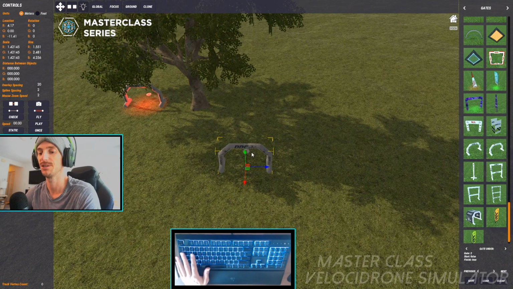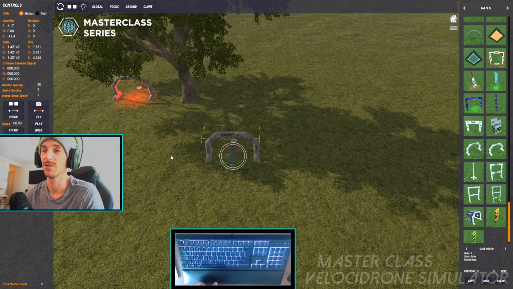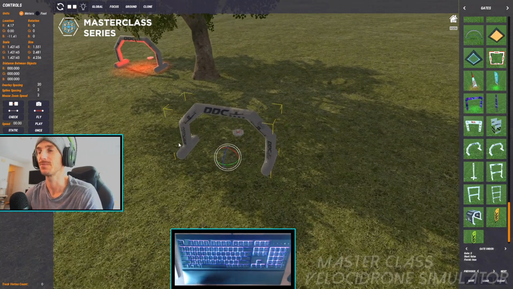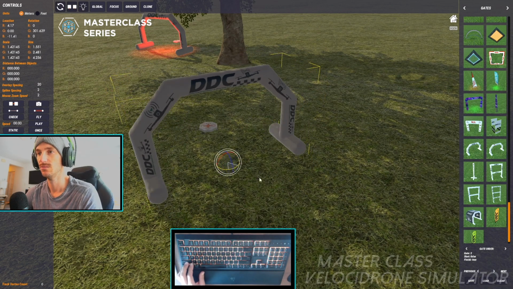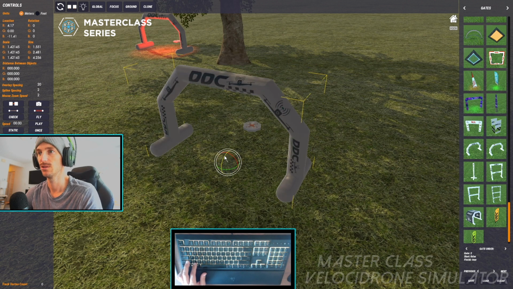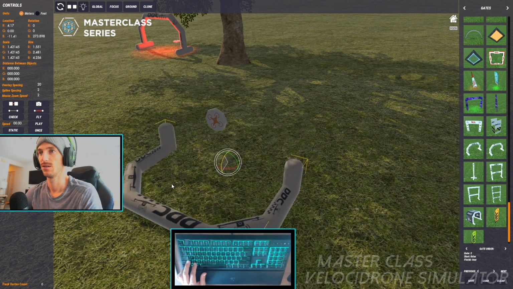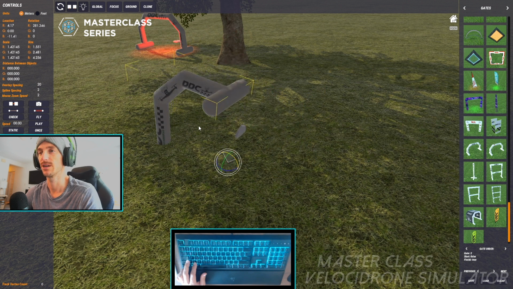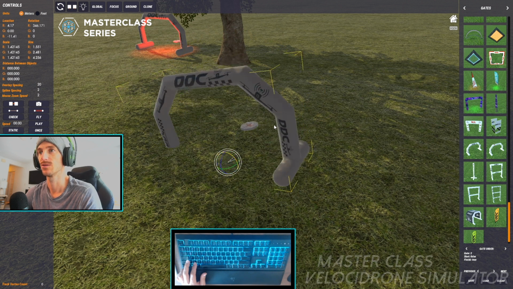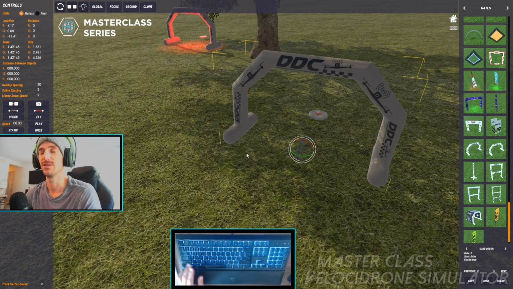So the next hotkey I'm going to teach you is the E hotkey. That's going to bring up the rotation tool. Now you want to be careful with this tool. This one can be a little finicky. So you have the green. That's going to rotate it on the X. You get the blue. That is going to rotate it vertically there, and then you have the red that's going to rotate it kind of horizontally there.